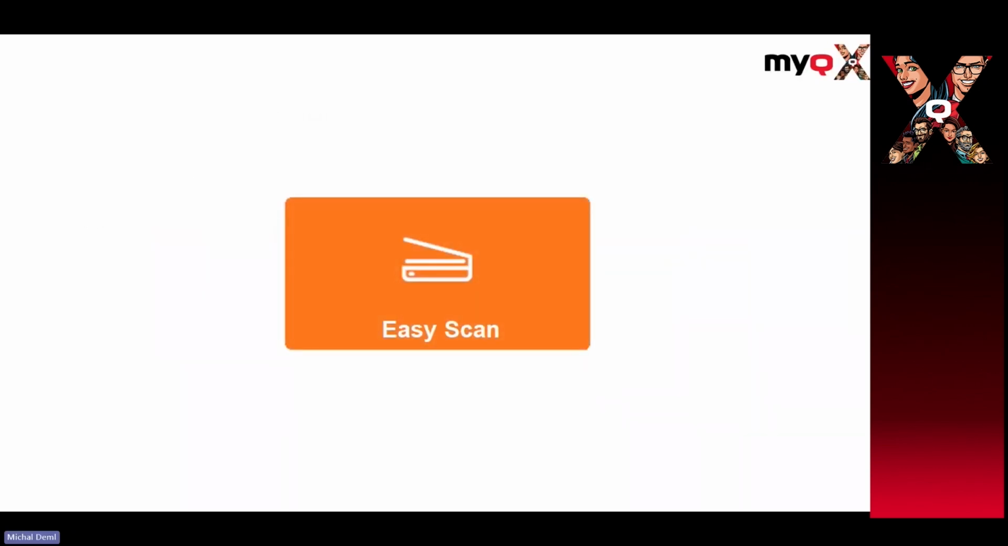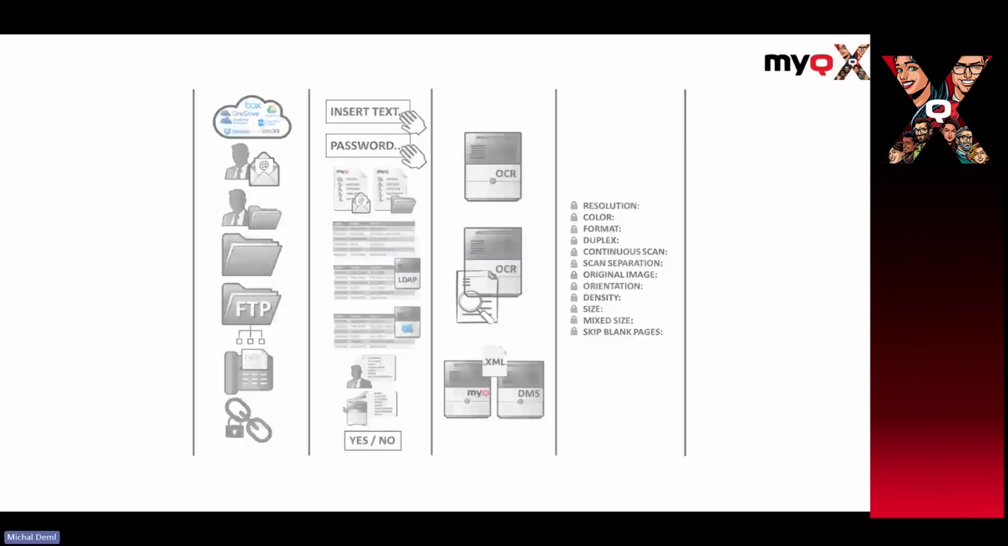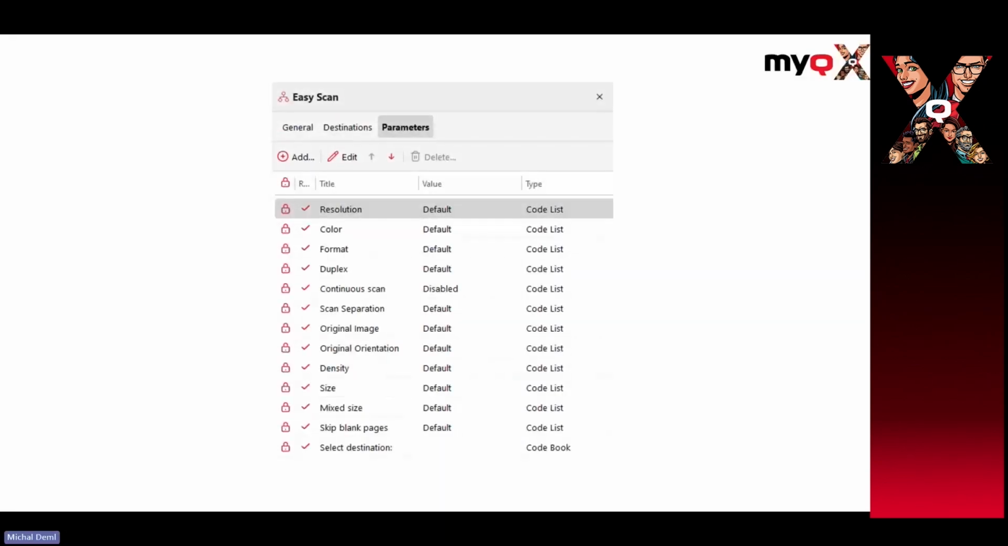I'll be speaking actually about the Easy Scan. Every Easy Scan is actually a combination of a lot of different settings, parameters. You know it. There's a lot of things you can set. And there are a few settings which the admin can actually also unlock, so the user can actually change it when they are at the embedded terminal.